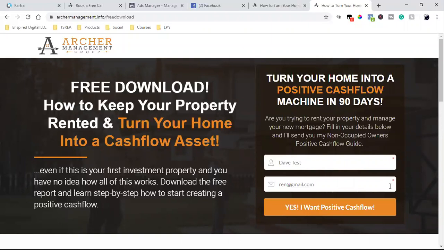We still got to get them to take action. Taking action is clicking. You got to click on something, because it's the only way I'm going to take you out of this CRM and put you in the Kartra one. Exactly. When they click, what I'm talking about is the email and their name. That's the click, right? When they put that in there and say, yes, I want positive cash flow, isn't that the click right there? Yeah, they click on it, and then they come here, and they enter their name and email.